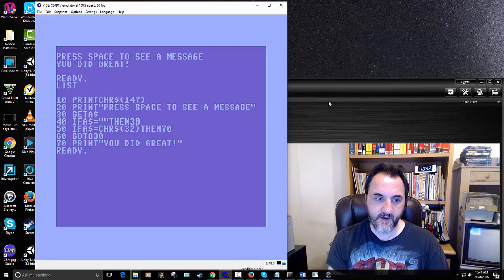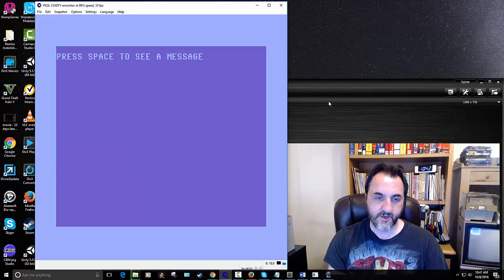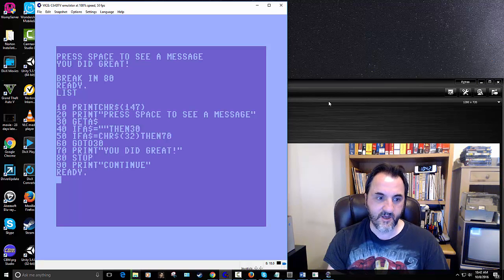We also showed the stop key, so we could also make it just go down to line 80 and stop instead of just going back to the ready prompt. And I'm going to put a message after this to show you something else here in a minute. So press space to see message. You did great, and you'll see it breaks in line 80. That's what stop does, it allows you to break in a line.